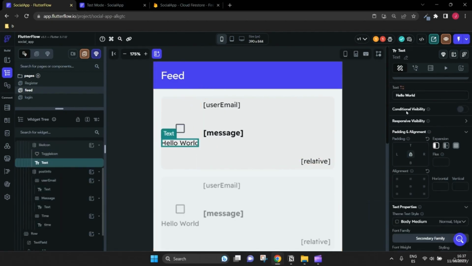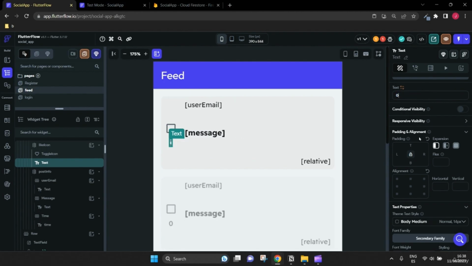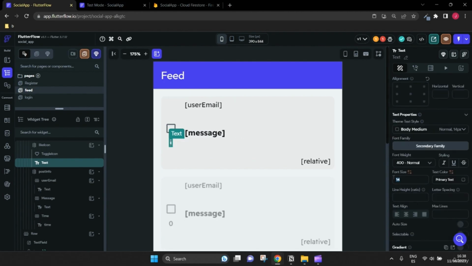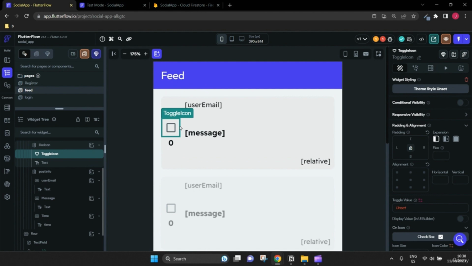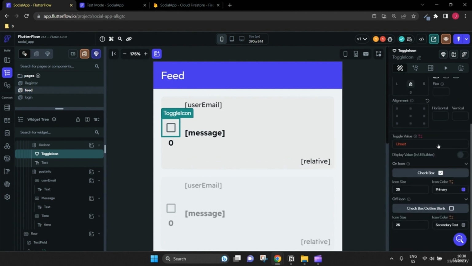Let's change the text of hello world just to imagine how it would look like. Okay, let's change it to 0. Let's make it maybe 16 in size, and let's make it bold, so that we can see the counter in a good way. And let's change the toggle icon to be maybe a heart.